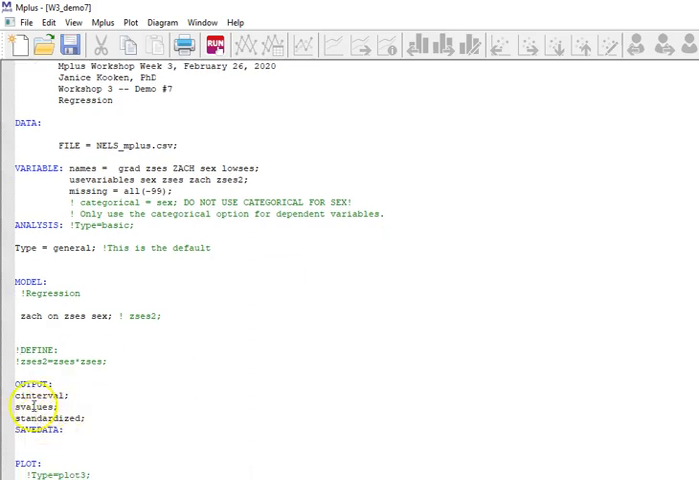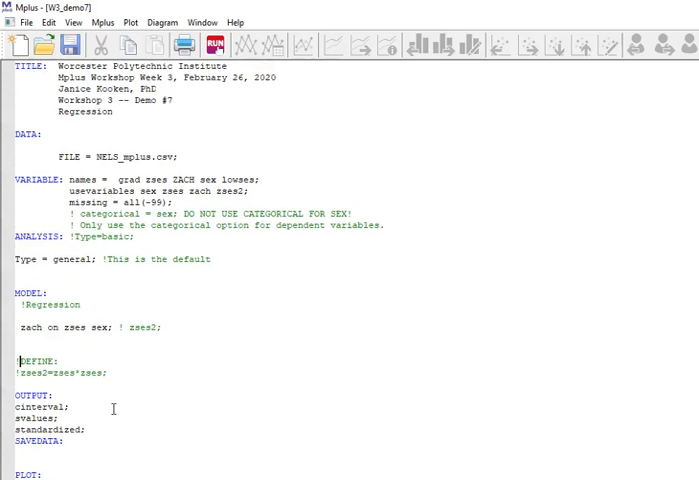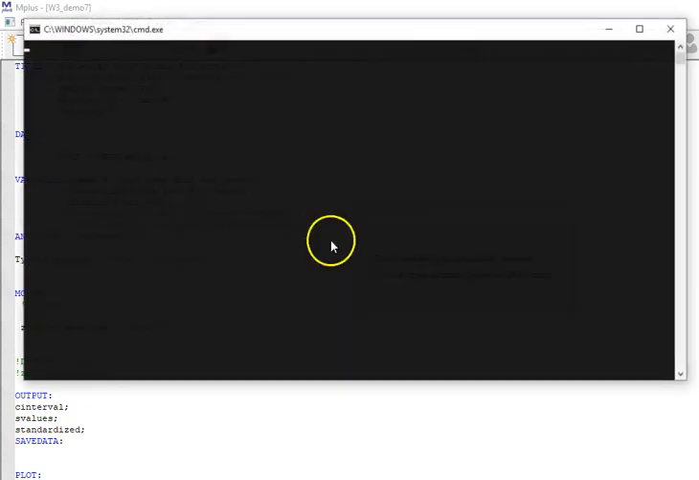Just notice a couple of other things. I have the CINTERVAL, that's going to give me confidence intervals, and SVALUES, if I needed to run a power analysis, or for any other reason I want to simulate this data, I'll put that here. And STANDARDIZED will provide me with standardized coefficients; typically I won't see R squared unless I put standardized in there. All right, so now I'm going to save and run this.